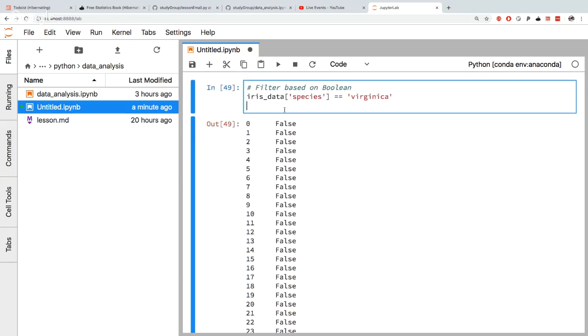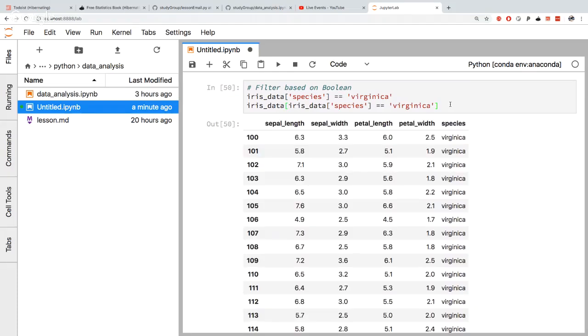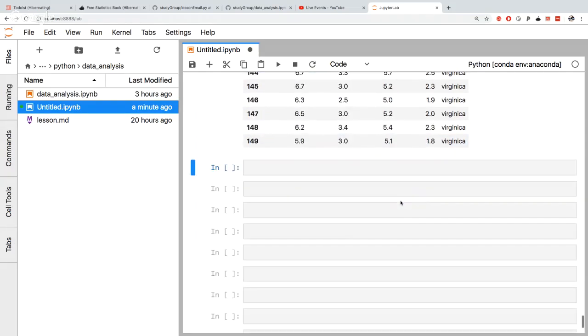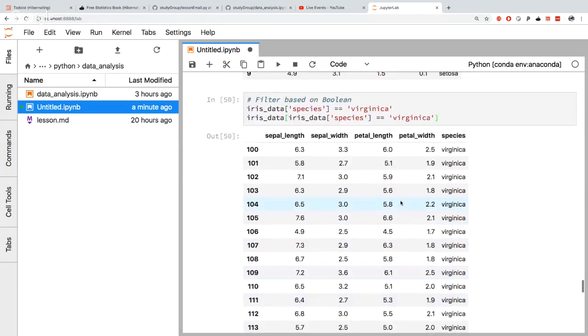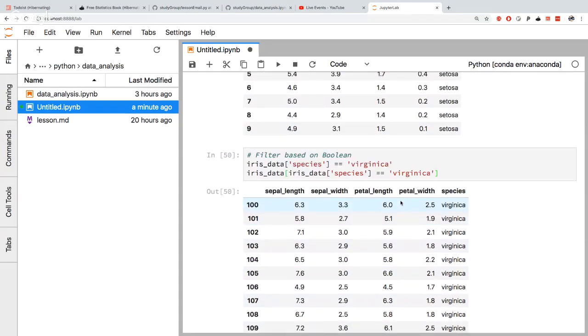So we could actually use this fact to subset our data set. And the way that we would do that is iris data. We subset it the same way that we did earlier by following that with a set of square brackets. And then we could actually just paste that right in. So we're subsetting the iris data based on all rows in this data frame where the species is equal to Virginica. And if we do that, we see that we only have rows 100 to 150, which are the rows where that condition matches. Does that make sense?